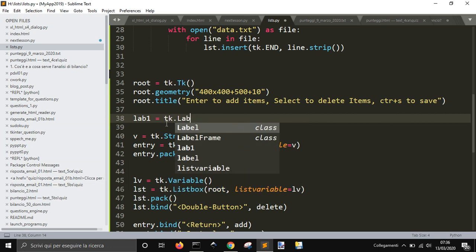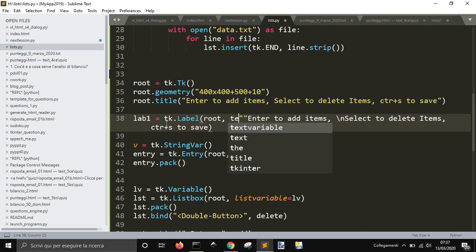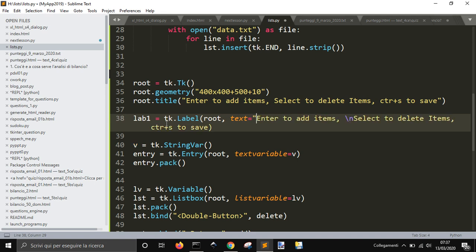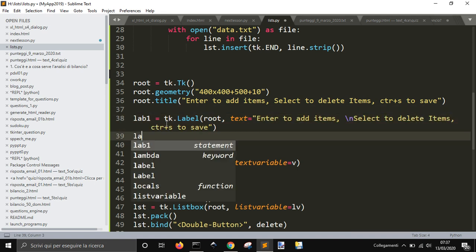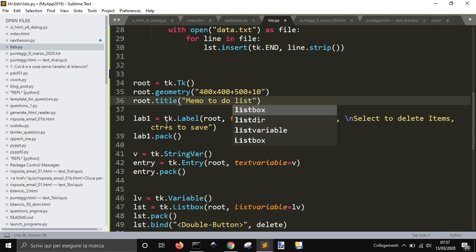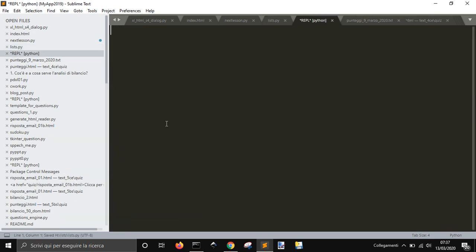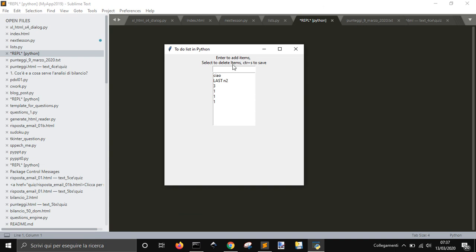do another label here with this advices here, and let me put the title here too. Memo to do list, to the list, and Python. Okay, enter to add item, select to delete, and Ctrl plus S to save.